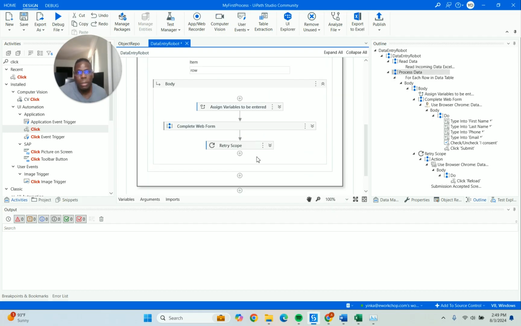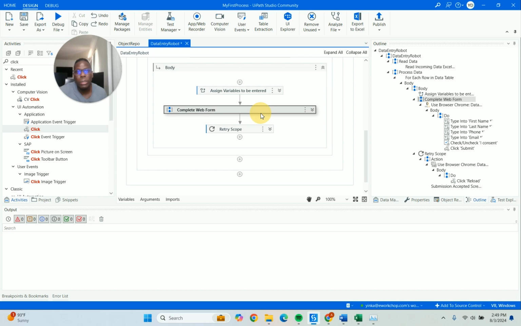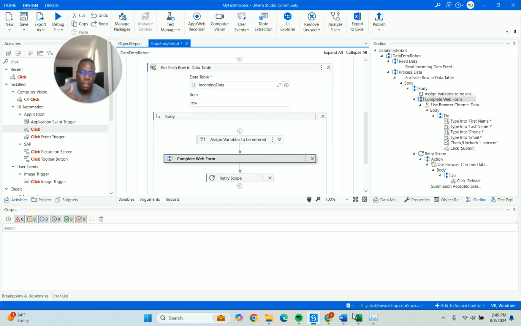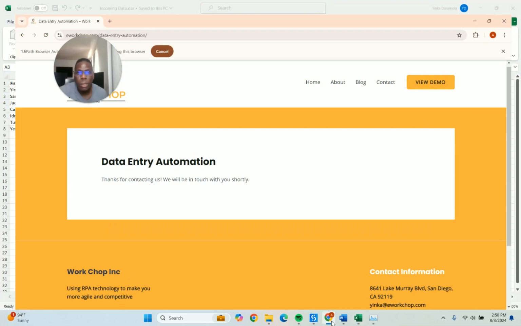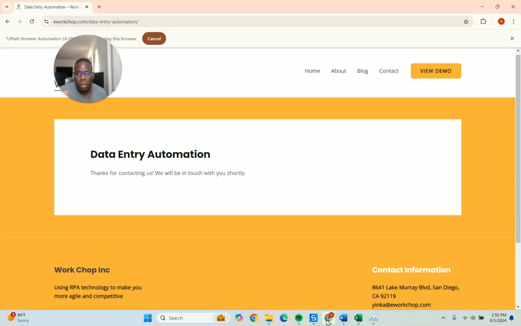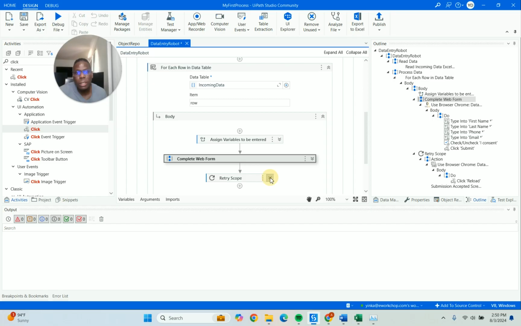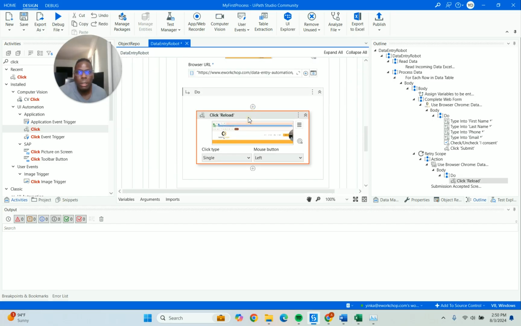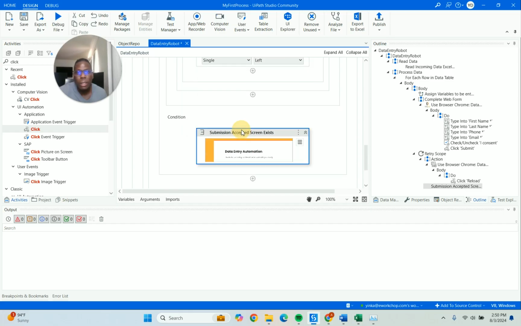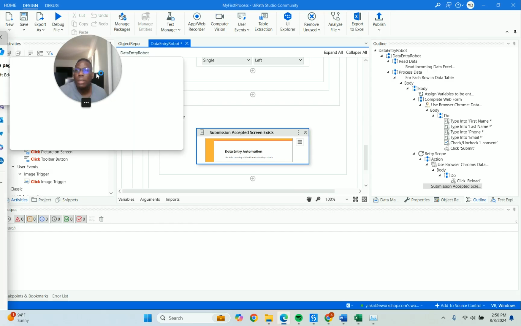Now it's processing the data, but it got stuck here because it was trying to go back around the loop to enter the second line here, and it couldn't find the web page. I hope you get that. It ended up seeing this instead of the place where you fill the form. So now I have put in a sequence that basically tells it that I'm opening the retry scope again. If you find yourself on this screen, where submission is accepted, when you get here, oops, like that.